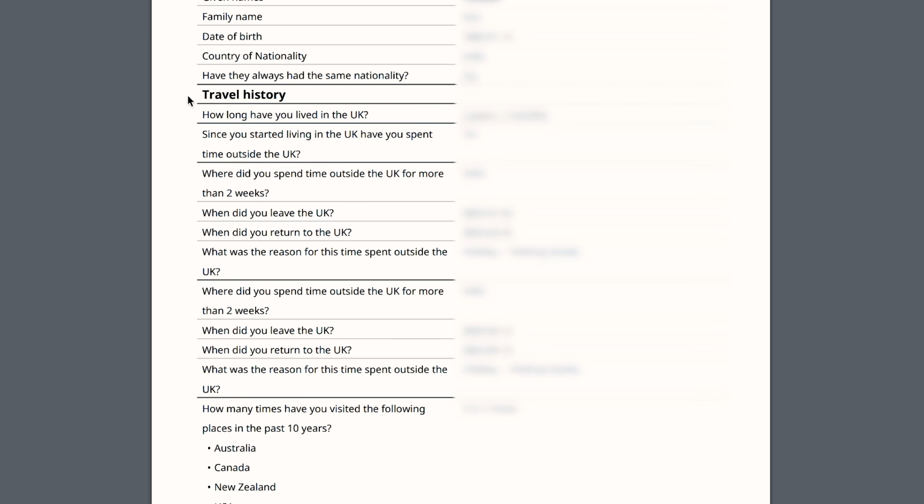The next section is about travel history. It asks you how long have you lived in the UK. I entered my number of years and months I've stayed in the UK. And then, since you started living in the UK, have you spent time outside the UK? I said yes, because before applying for skilled worker visa, I visited India twice. So I provided the details about when I left for India and when I came back.